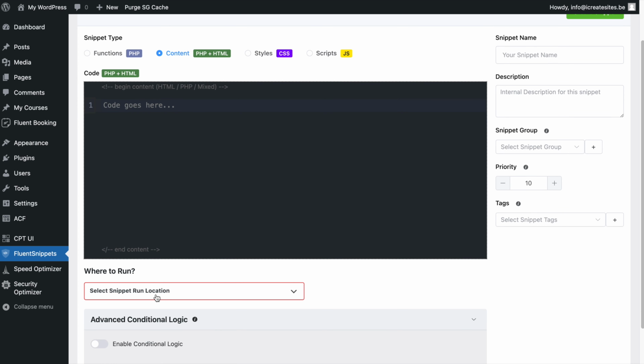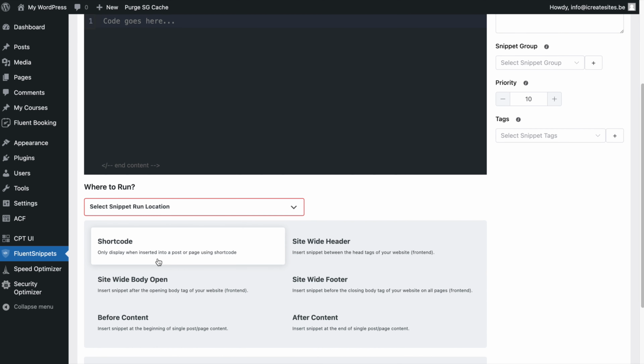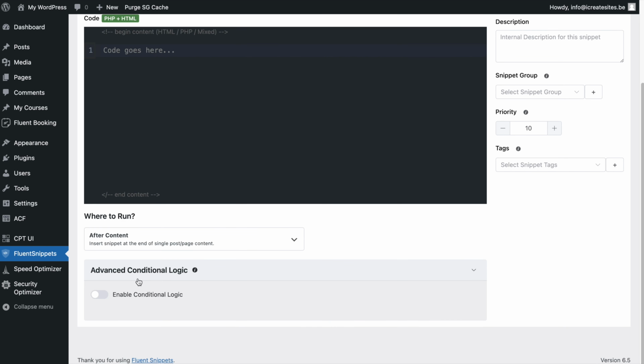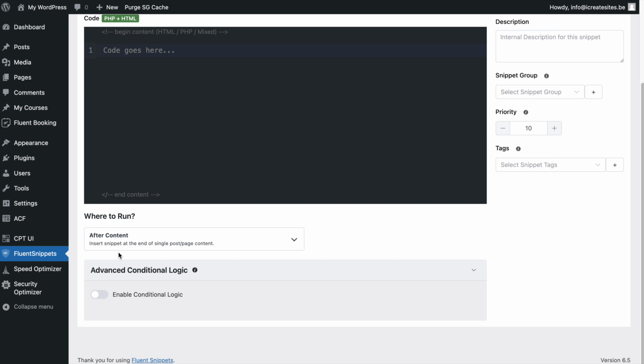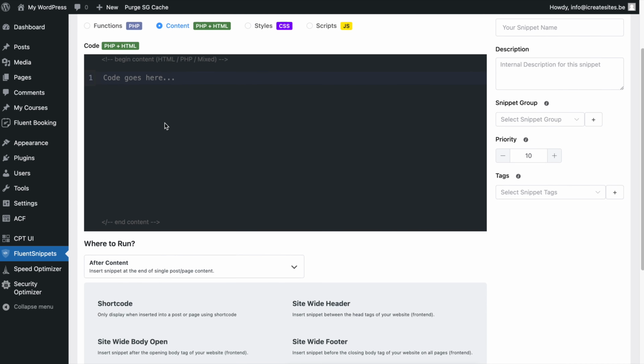And then select snippet run location. I have selected shortcode. This means we can insert it in whatever page we want by using the shortcode block. That's a native WordPress block, but you can also say I want this to load before content or after content. And if you then use the conditional logic, you can select your specific page, specific dates. You can make it really specific, so it only loads on the page you want, and it will do it after the content. I'm going to use the shortcode version, just so you know.